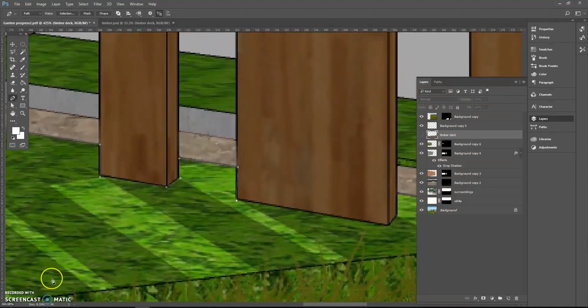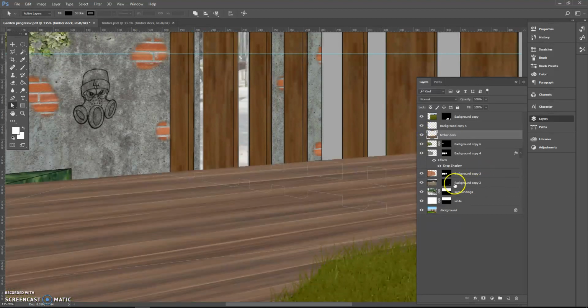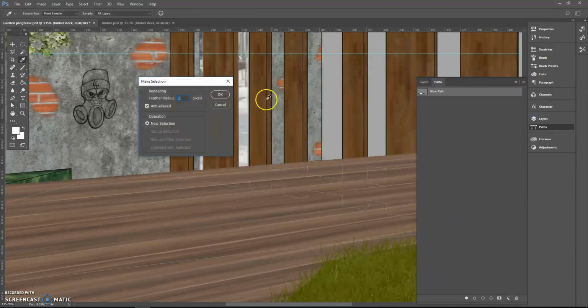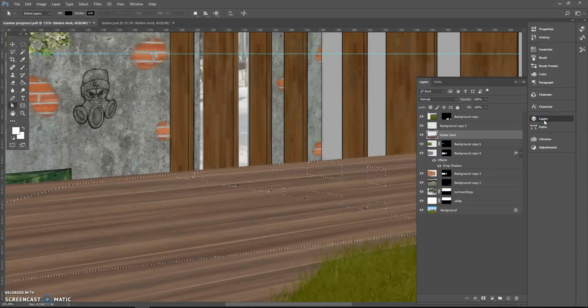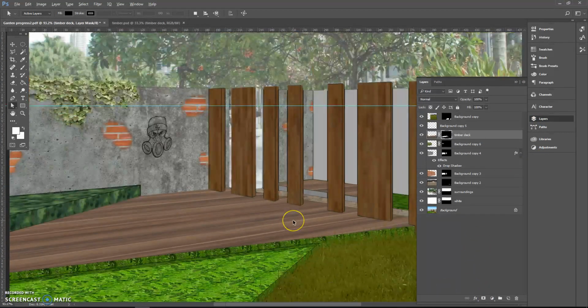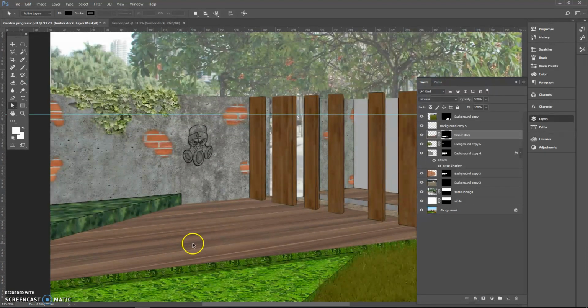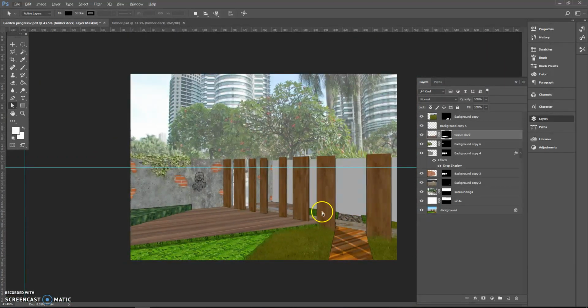some effort. I have fast forwarded a bit, so now I have selected the area that I want to be covered, and now I switch back on the timber deck pattern. I can go to my path and make a selection with a 1-point feather radius, and after I've made my selection, I can simply go to my layers and add the layer mask. So now you can see that my timber deck has been added as a texture to my pathway.